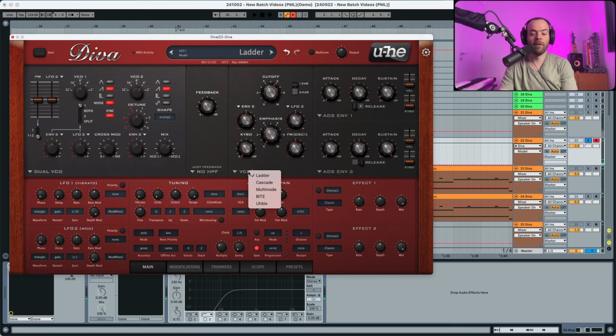Now VCF ladder, we're going to keep this one over here. And we're going to start by putting the cutoff a lot down. And we barely listen to anything right now, but we're going to select over here a 12 dB, which makes us hear it a little bit more, but still not much. Envelope 2, which is going to be a heavy lift over here.